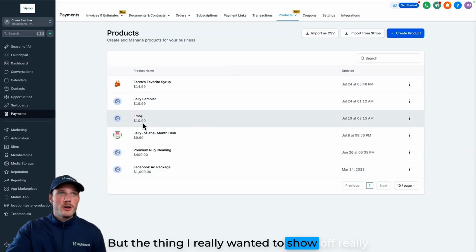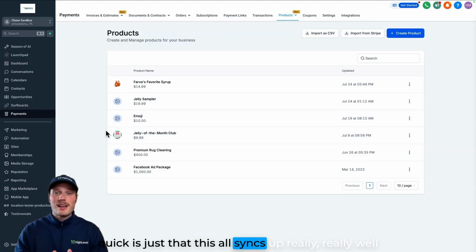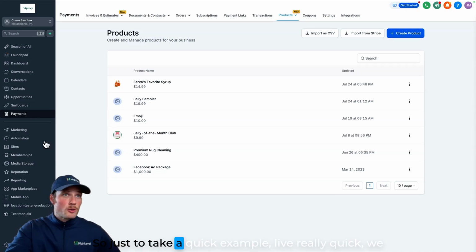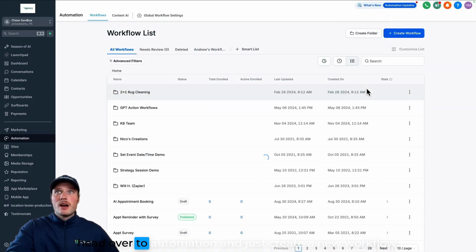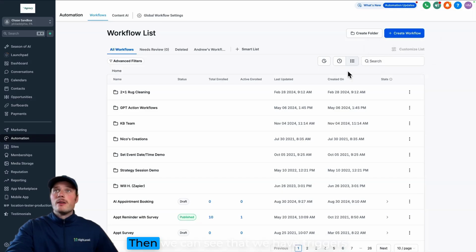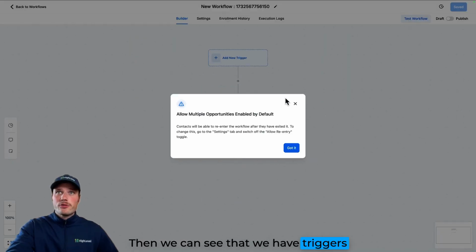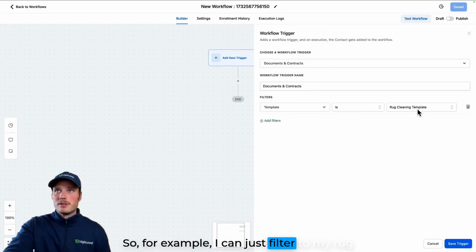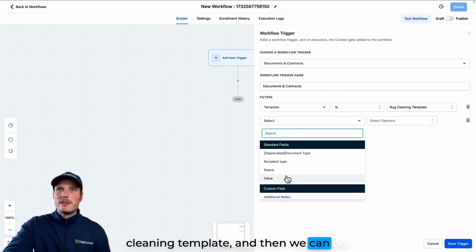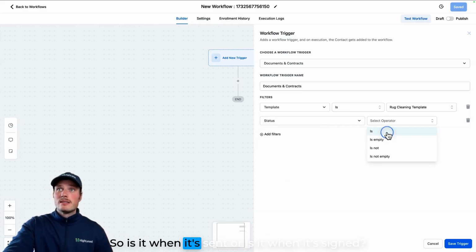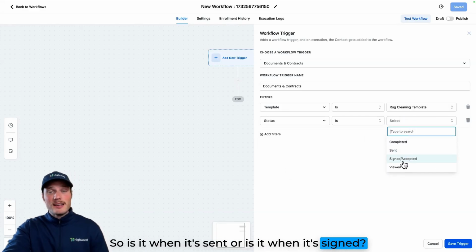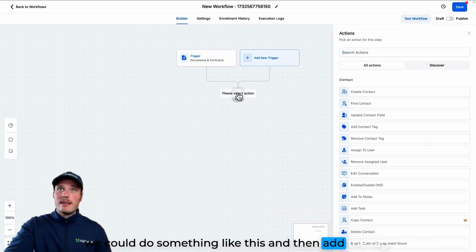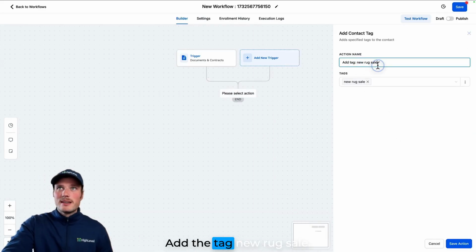But the thing I really wanted to show off really quick is just that this all syncs up really, really well with our best friend, workflows and automations. So just to take a quick example live really quick, if we head over to automation and just create a new workflow, then we can see that we have triggers and actions associated with documents. So for example, I can just filter to my rug cleaning template, and then we can do a status. So is it when it's sent or is it when it's signed? For example, if we only want to do when it's signed, we could do something like this and then add the tag, just something like this, add the tag new rug sale.